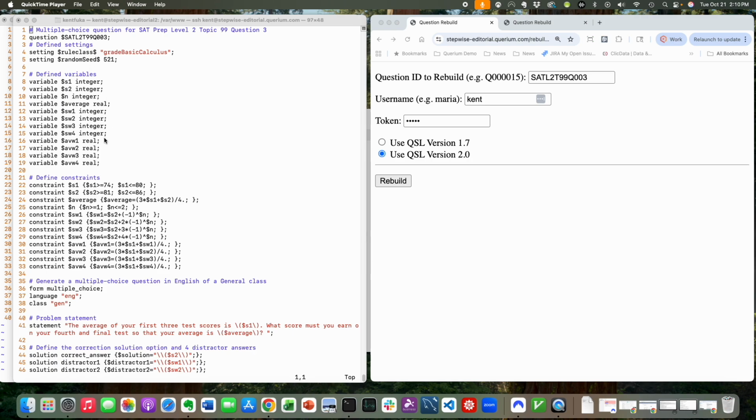Following the settings are variable definitions. Your question templates can have integer value variables, real value variables, and string variables. And the magic happens in QSL because of these constraints. The constraints specify the valid ranges for variables. For string variables, you can specify a list of possible values, like colors or animal names or whatever.